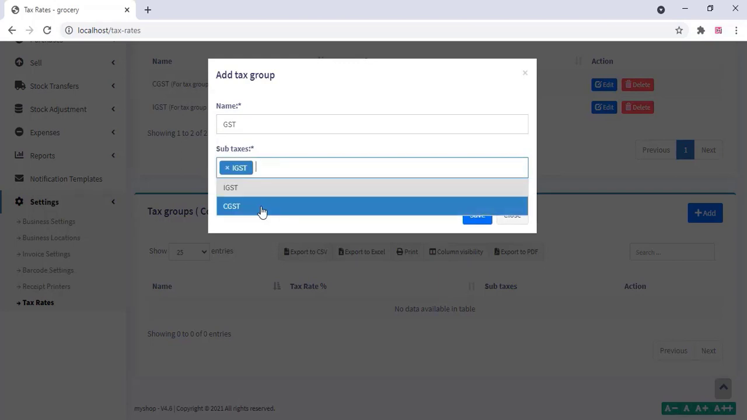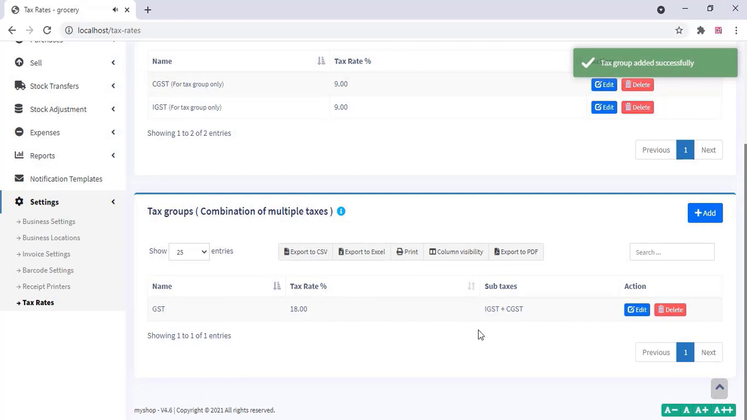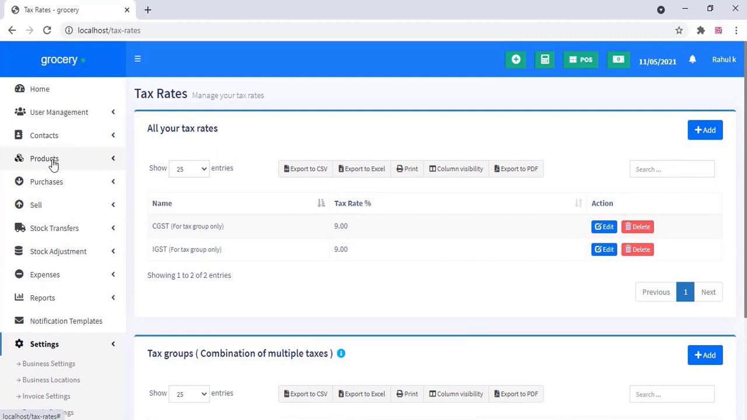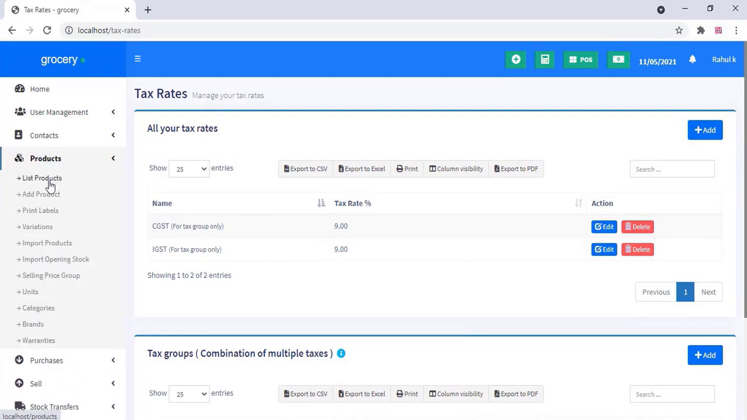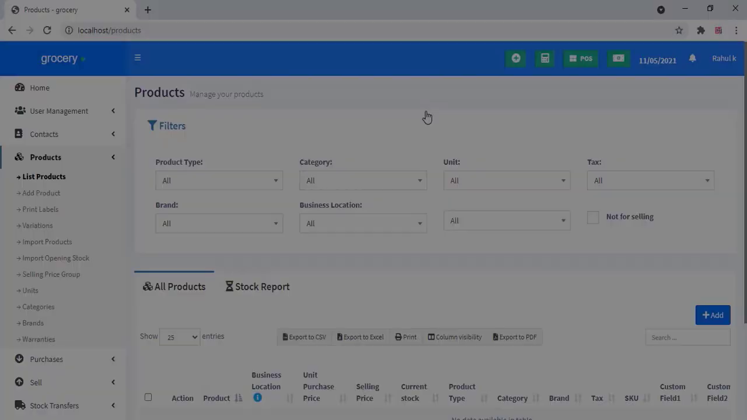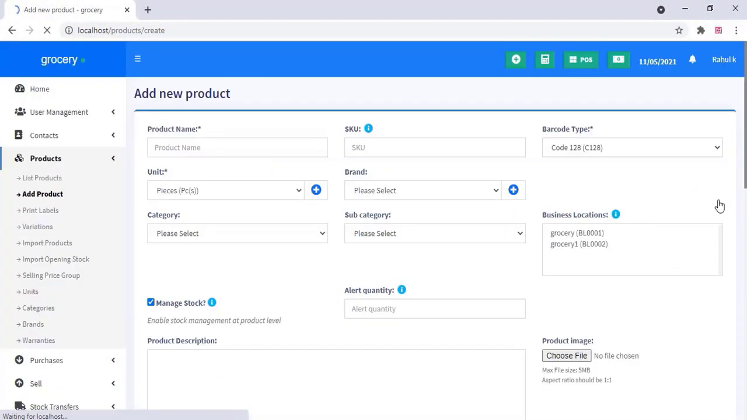Click on save. Now you can go to the product section. You can add some products for your software, or you can add all the products of your shop to the software. You can just add the products one by one as you are seeing in the video.